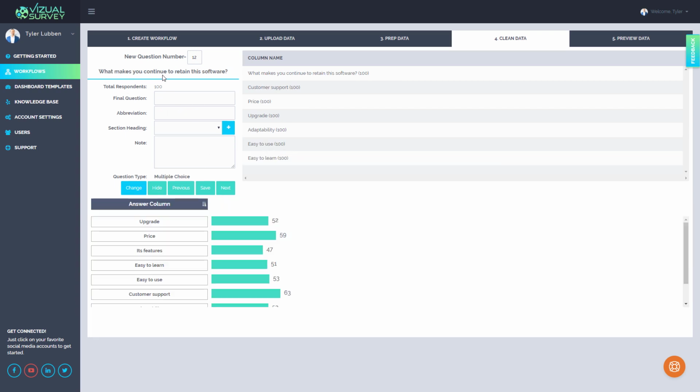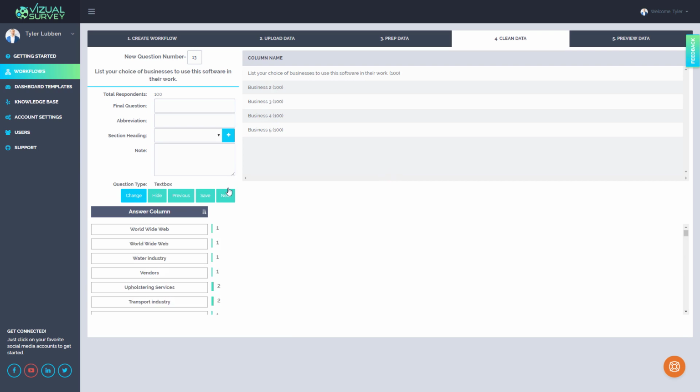All right, what makes you continue to retain the software? This is that multiple choice one. On this one, we don't have to worry about copying and pasting the answer column because the actual answer was in that column, so we don't have to worry about that. All right, and see, clean data step is actually pretty easy for SurveyMonkey. We just got to kind of take care of that double header thing, but everything else is pretty simple.